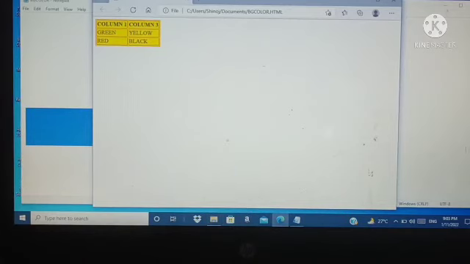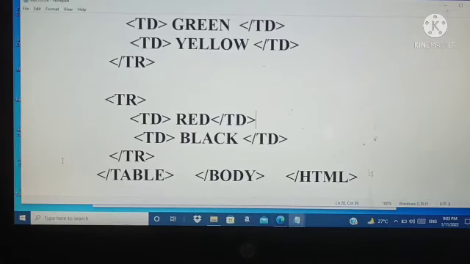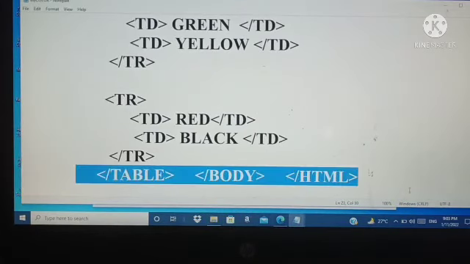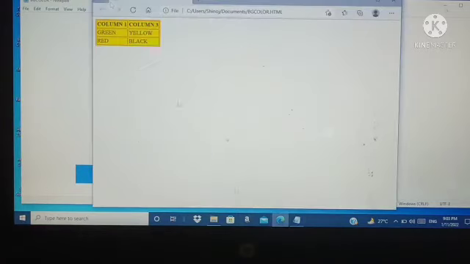Then after that, tr tag close, table tag and html tag close. Okay, got it? So the result is like this. Column 1 and column 3 are the headings of this table. The contents are green, yellow, red, black.